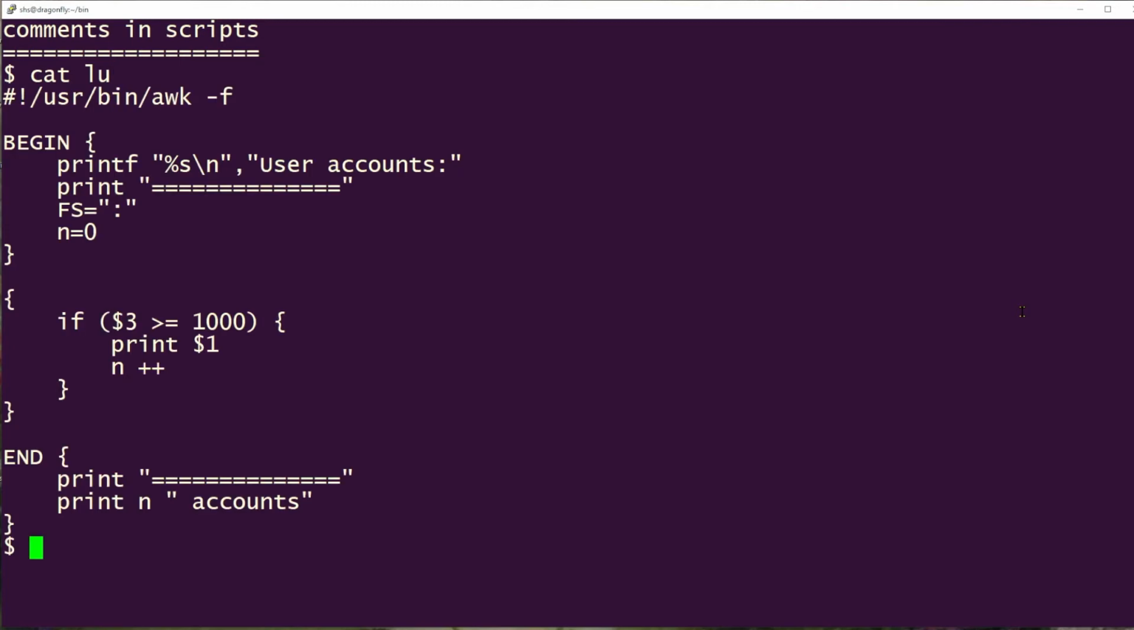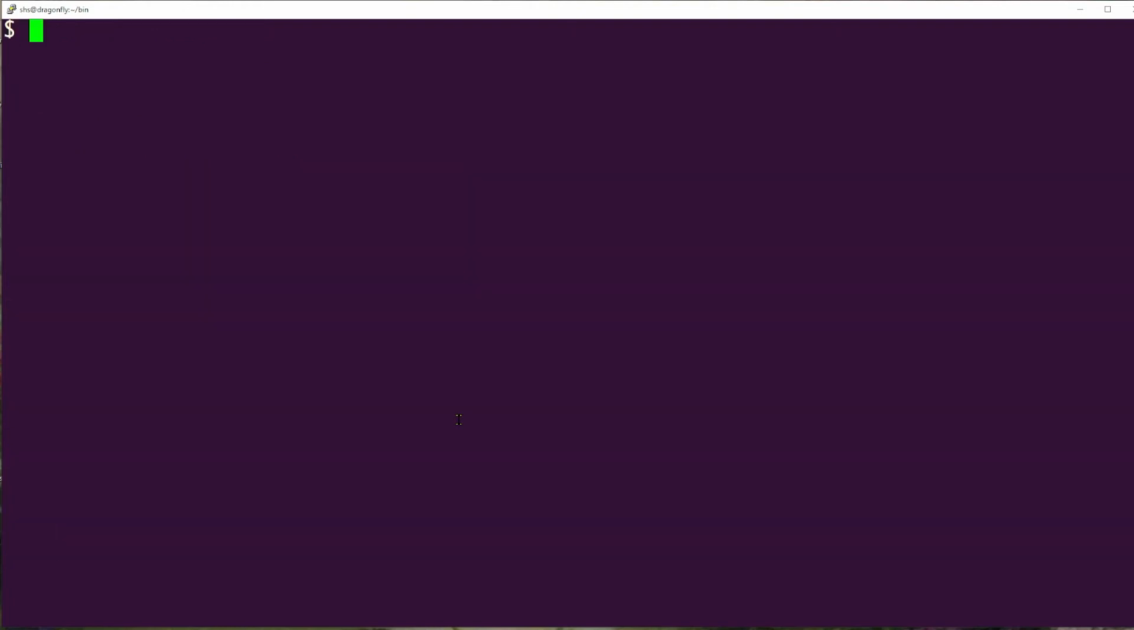And here we can see it's an awk script. If you know much about awk, you know it's going to run these lines at the beginning, run the commands in here for every line that's redirected to it, and then at the end it's going to do this. But still, that isn't quite as good as this one.